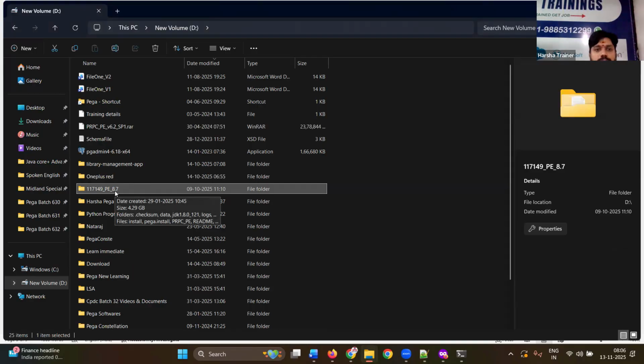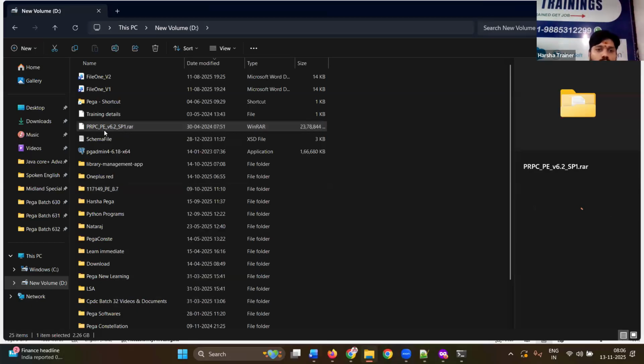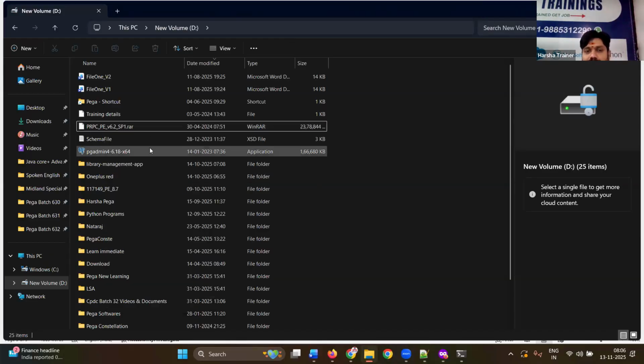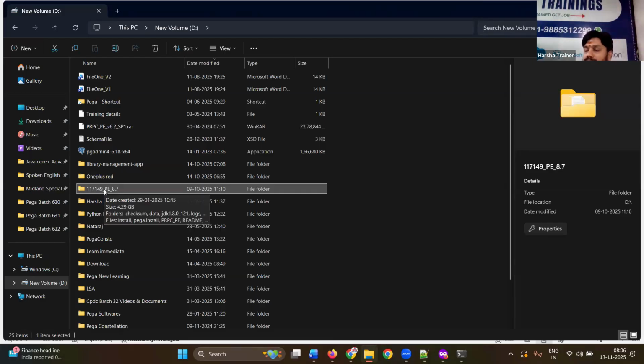Understand clearly, everyone? Now you need to right click on the RAR file and do extract all. But I request you not to do all these things in the downloads folder. When you download, it goes to the download folder. From the download folder, bring it to C drive or D drive, and there you extract it. After you extract, you will get a folder like this.